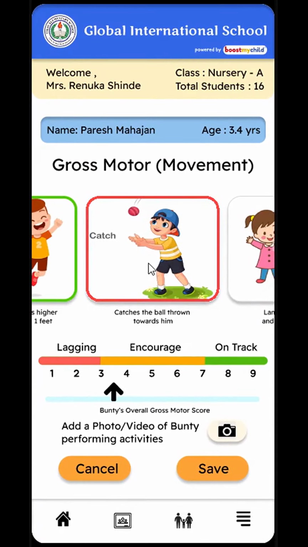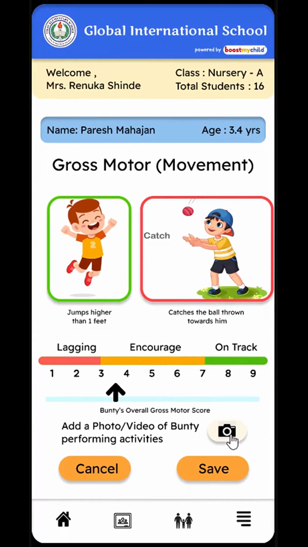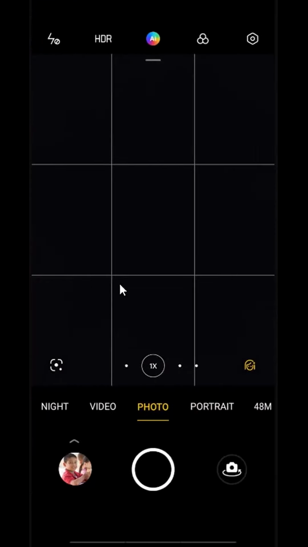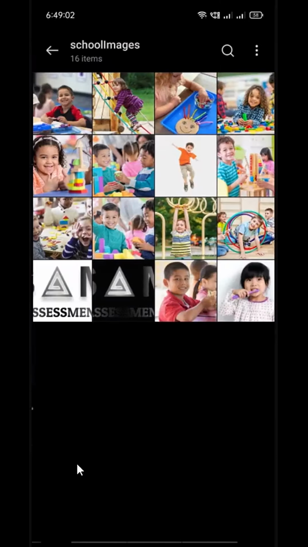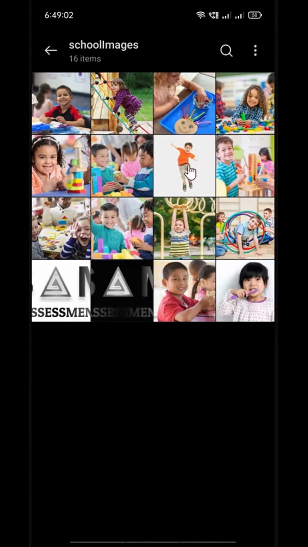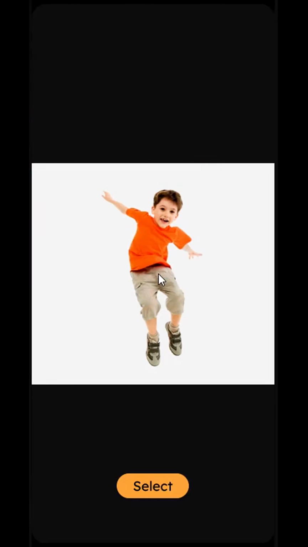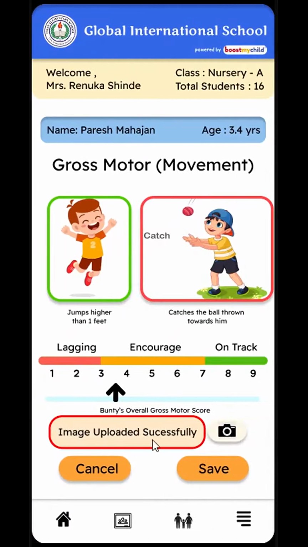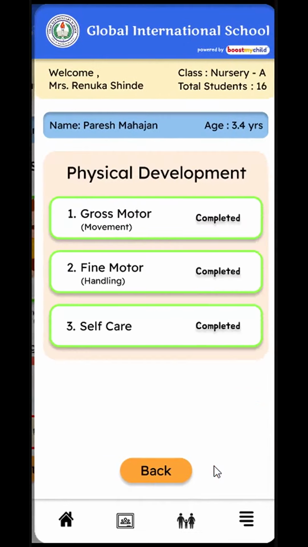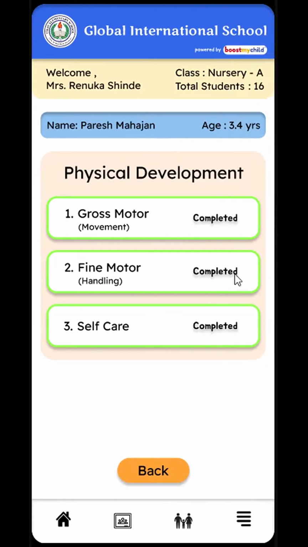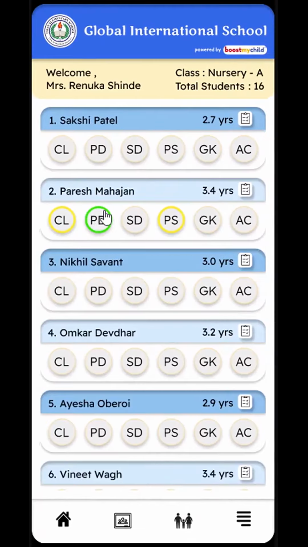This causes the scale to move, highlighting if the student's development is on track, needs encouragement, or is lagging. Photos of the student doing some action or activity can be captured and tagged to the development area. Relevant photos can be uploaded to the server and can be later added to the student's digital portfolio. If required, the teacher can adjust the scoring scale and then save the assessment. The assessment is marked as completed and appropriate colors get updated to reflect those assessments that are done.